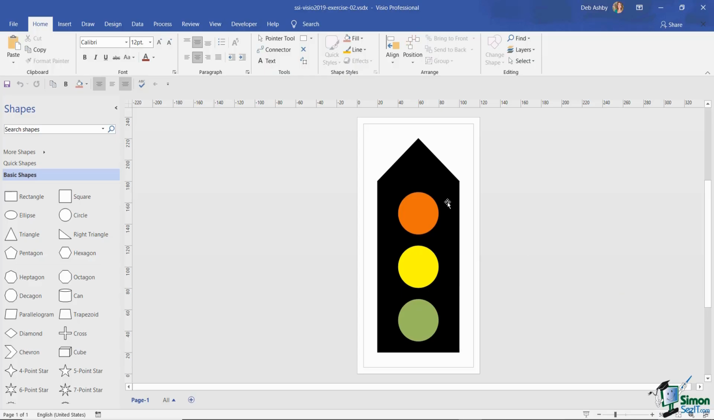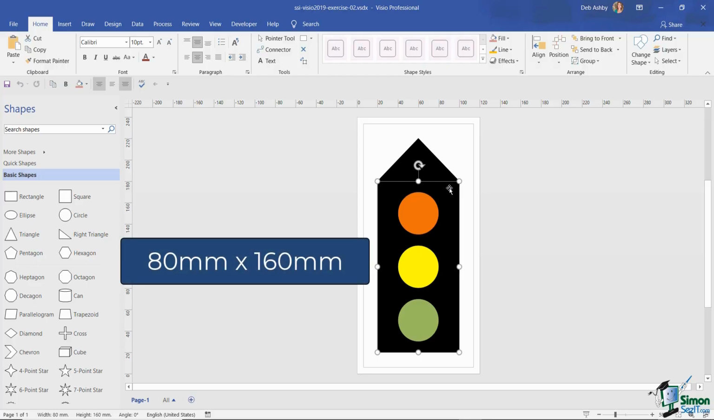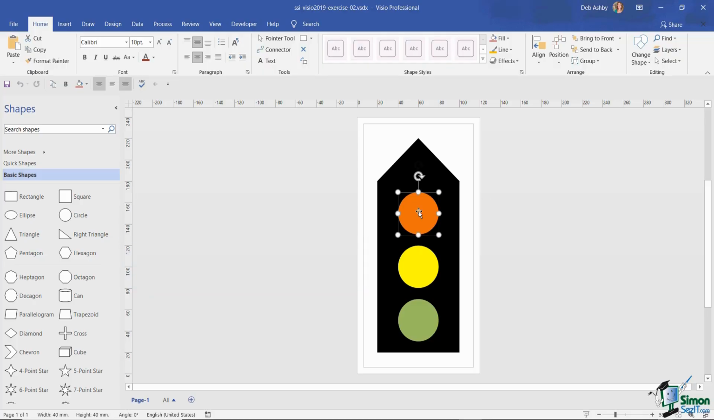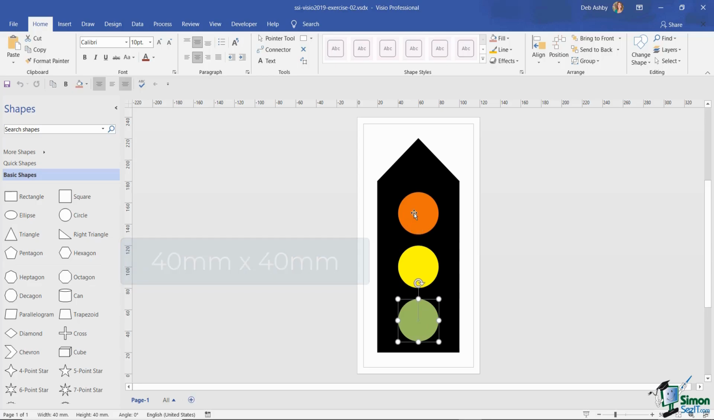I need the body of the traffic lights, and when I say body, I mean the rectangular section without the pointy triangle on the top. I need the rectangle to be 80 millimeters wide and 160 millimeters high. And then each of these 3 traffic lights in the middle is 40 millimeters in diameter, and I want you to make sure that they are equally spaced from each other. And then finally, I want you to color in these circles using your shape fill commands. See how you get along with that?